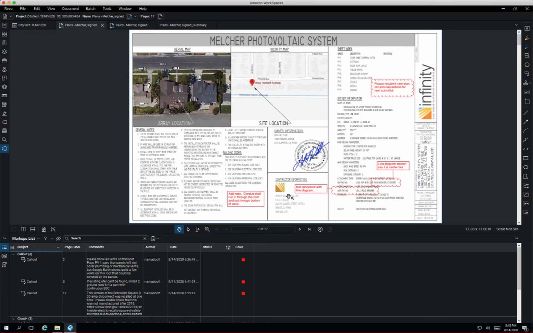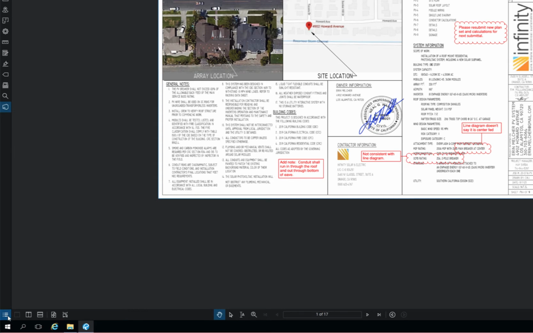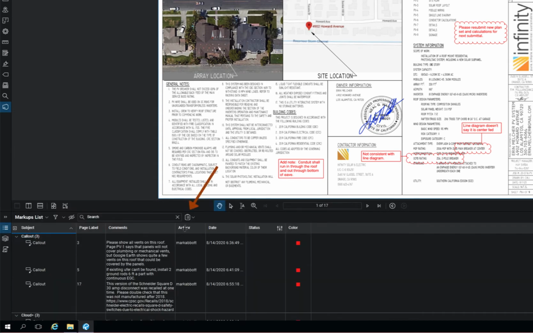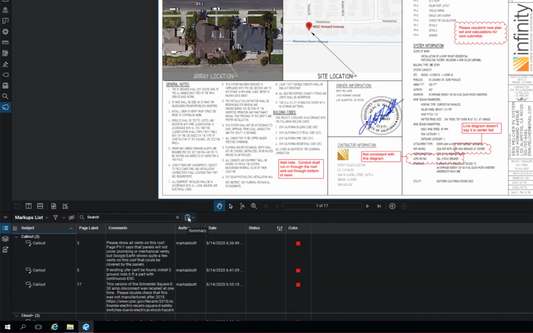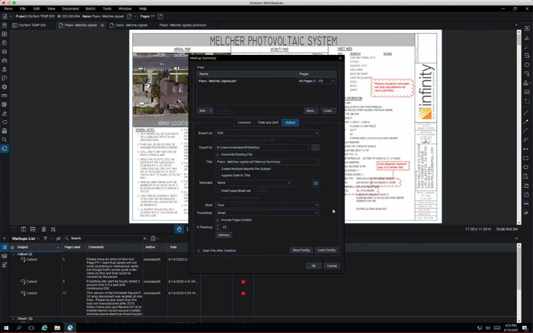Once in Bluebeam, access the markup list at the bottom. If this list is not already available, click on the hamburger icon on the left to bring up the markup list. Then, click on the clipboard at the top. Select PDF Summary. The PDF Summary dialog box will appear. In this area, we will import the template and customize how we want the markup list to appear.